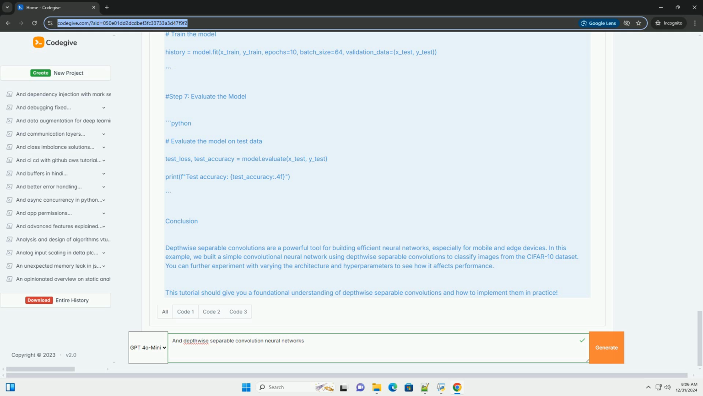x_train, x_test equals x_train.astype float32 /255.0, x_test.astype float32 /255.0. Convert labels to one-hot encoding. y_train equals tf.keras.utils.to_categorical, y_train, 10. y_test equals tf.keras.utils.to_categorical, y_test, 10.